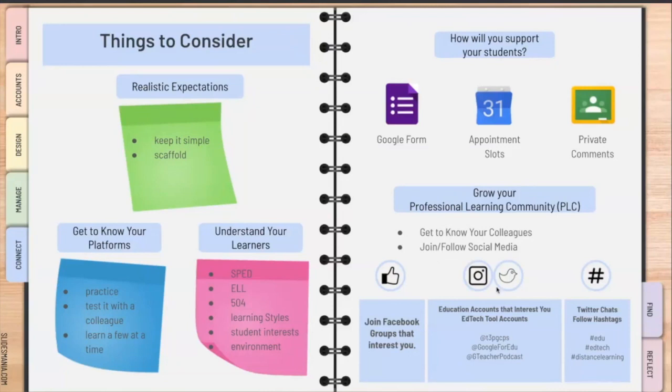You can also use Instagram and Twitter or any other educational tool accounts to follow. You can follow us, T3, at T3PGCPS, and also consider following Google for Education or the G Teacher podcast. We even have Twitter chats or follow hashtags on different social media. Some examples are #EDU, #EdTech, and #distancelearning. Or any topic you could think of, you can search with a hashtag.